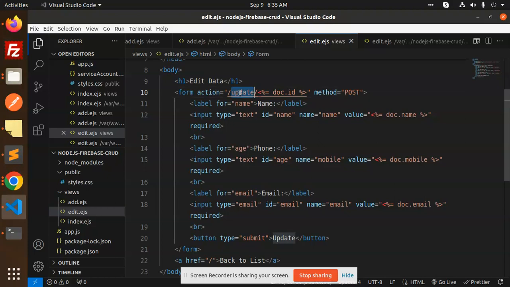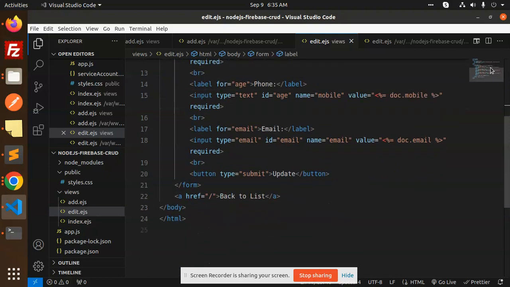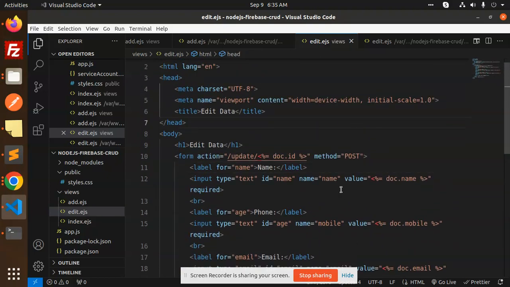So here we have an update section, where we are offering the doc.id. We have to pass the id of that record. First we have the name, then the phone, then the email part. Here we are referencing the values doc.email, doc.mobile, doc.name. The form action is post. This is the basic form that we have done, rendering the data.